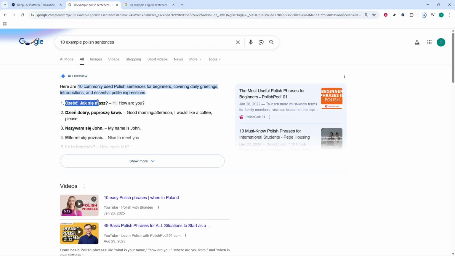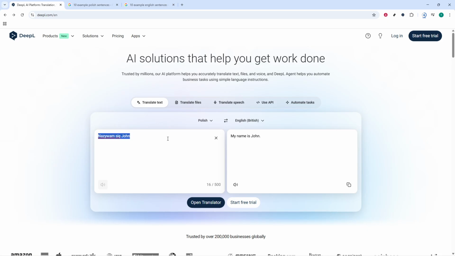If you spot a typo or want to refine a phrase, edit it right in the left box. The translator updates as you type. You'll see your English translation appear instantly in the right panel.